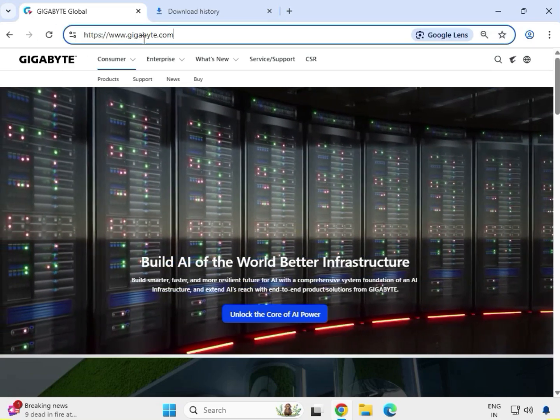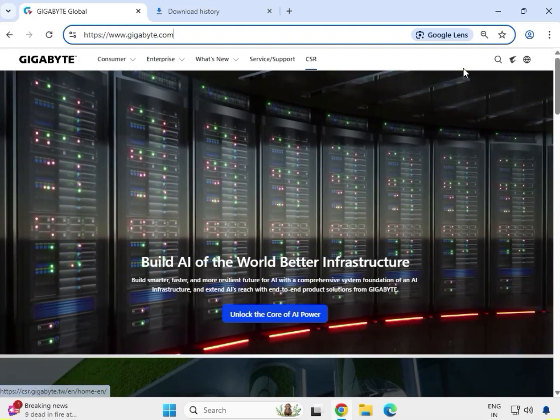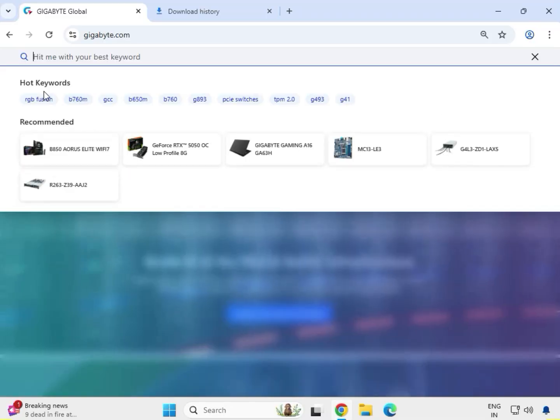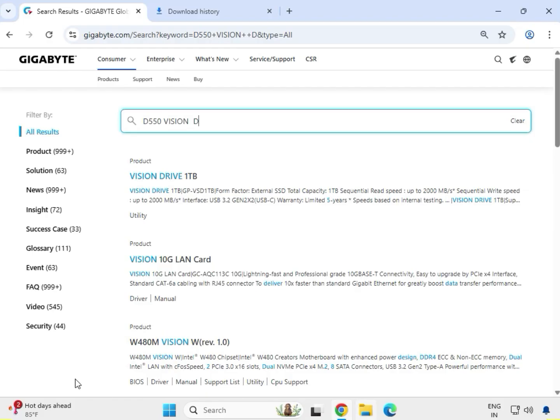So first you have to come to this website, www.gigabyte.com. Then after that you can see this search button. Just enter the model number of your motherboard, B550 Vision D, and then hit enter. Then click on the product.